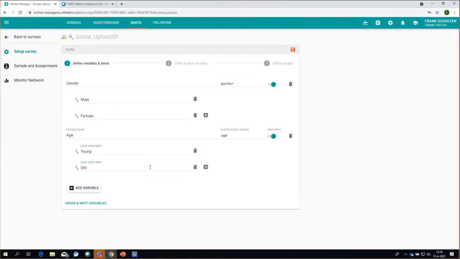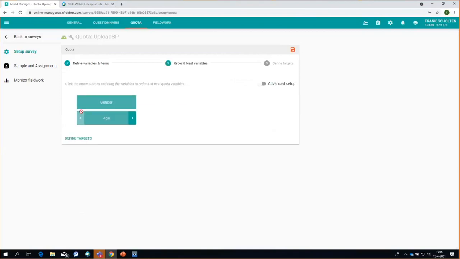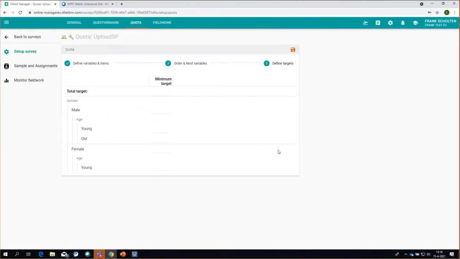That's it. A very nice feature of the new Nfield Manager is that if you want to nest those variables, it's very easy by simply shifting this one, and now we have nested age with gender. The next step would be to create targets. I can leave this empty. I need to have a total target. I could actually leave those targets all empty. I will do that for now, just to save some time, because this is sample point with quota.